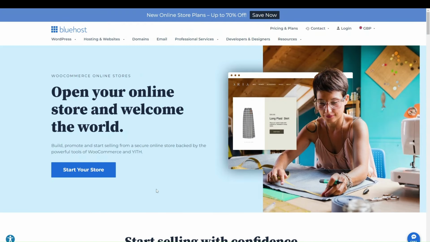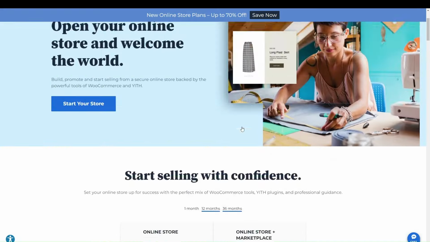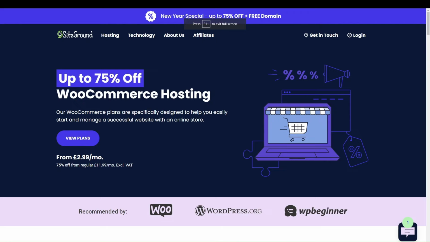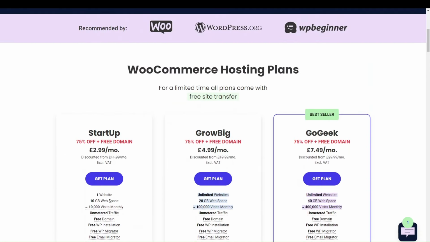But both are capable of managing and handling WooCommerce websites. It just depends on features. If you need anything extra, then Bluehost might be a little bit better in that regard. But SiteGround is also capable as well. You just won't get the extra things that Bluehost offers. But if you don't need those anyway, then it won't really matter. You can go with SiteGround and it's still a good option for you to have.